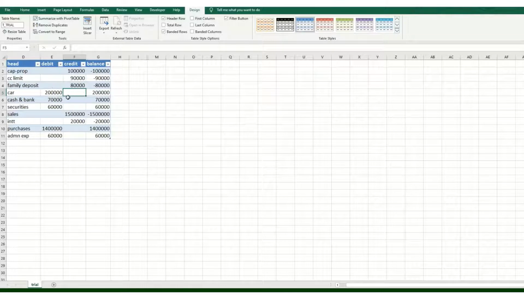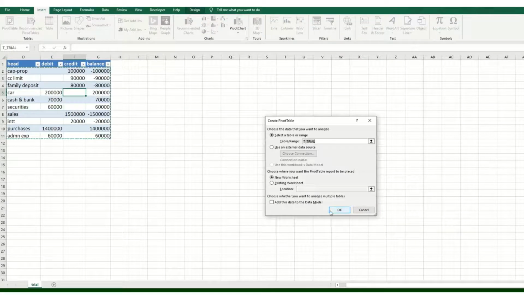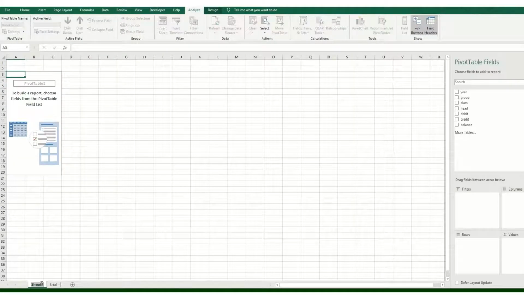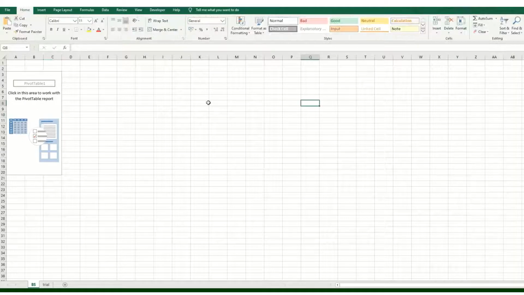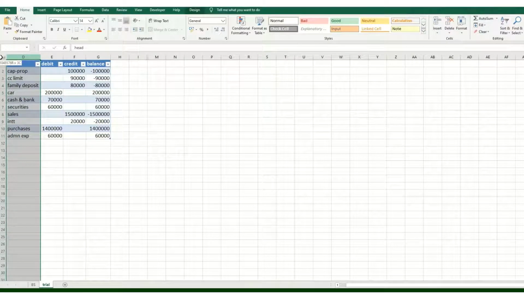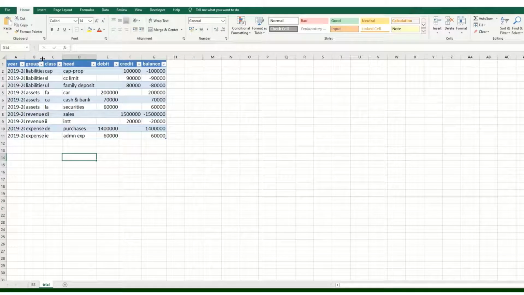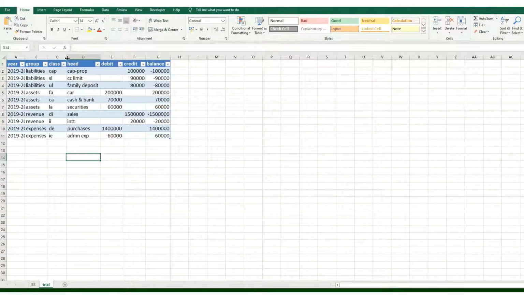Clicking somewhere into this table, we'll go to Insert, press pivot table, onto a new worksheet. We'll name it BS, balance sheet. Before the balance sheet we need to have a few more columns. So let's unhide these columns. These are the three columns which we are to prepare.